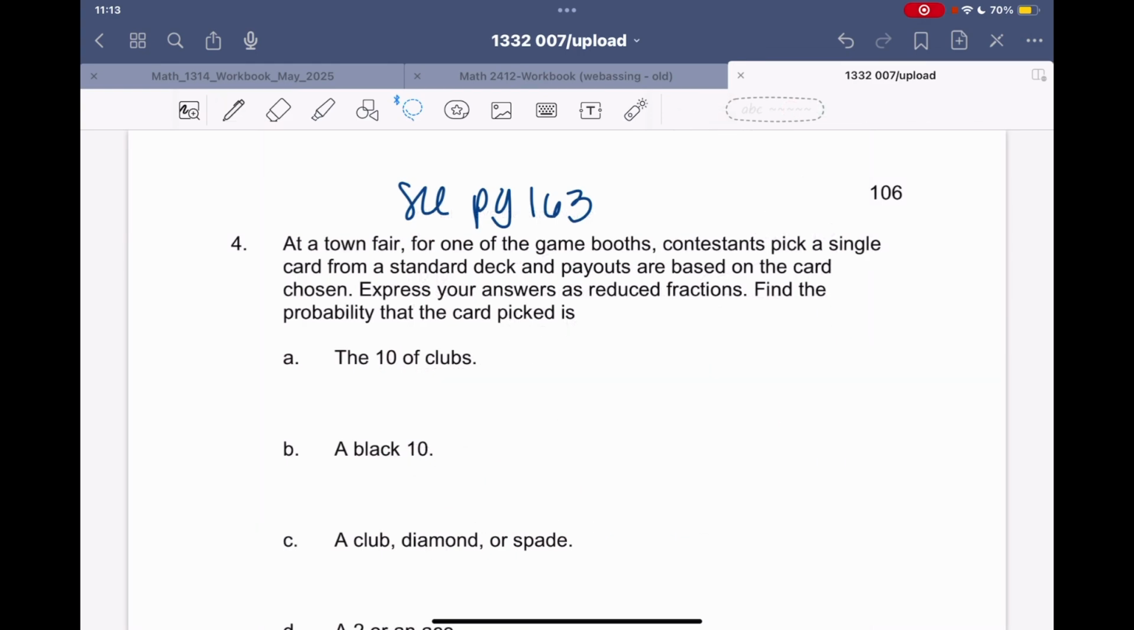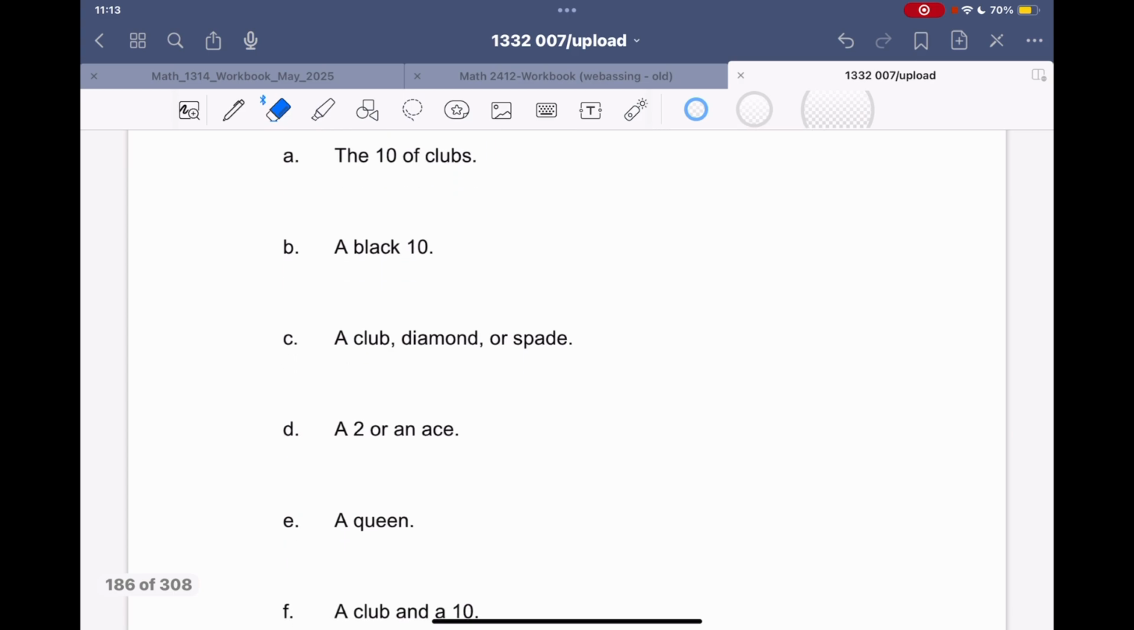In one of the games, the contestants pick a single card from a standard deck, and payouts are based on the card chosen. Express your answers as reduced fractions. Find the probability of the card picked. Okay, so we're going to do a basic deck of 52. You need to see page 163. So it says a 10 of clubs. There's only one of those, so it's going to be 1 out of 52.